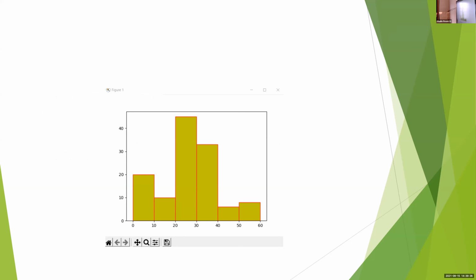So this is the output of that program. Here, this is the face color. So 0 to 10 with 20 students. Then 10 to 20 with 10 students. 20 to 30 with 45 students. 30 to 40 with 35 students. You just compare the data in the program.